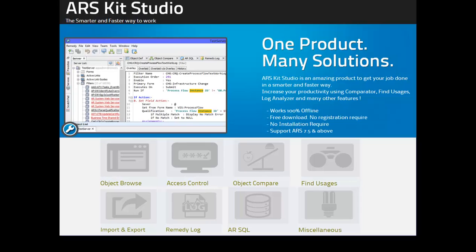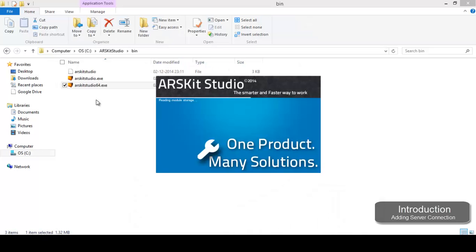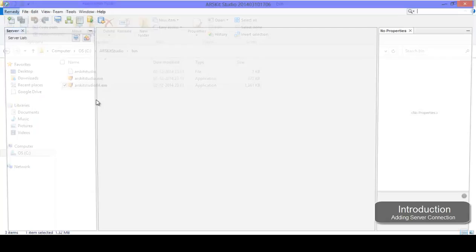ARSKit Studio is a desktop-based solution to many problems faced by Remedy professionals. It can solve many problems from browsing through Remedy objects to heavy log analysis and increase your productivity by a considerable factor. Download a copy of a product that works 100% offline. It is a rich client application that has easy access to different areas of functionality.